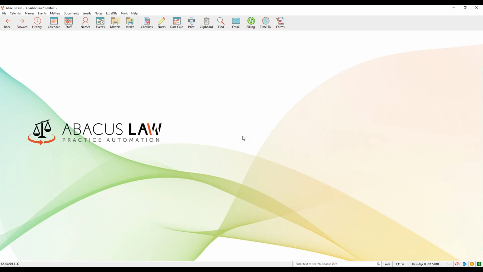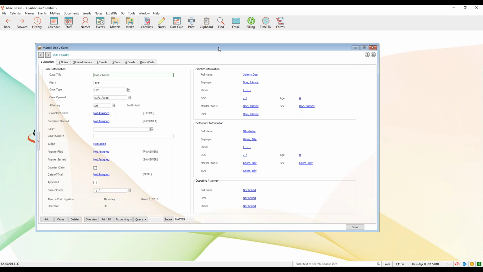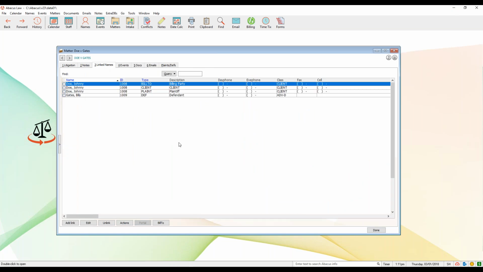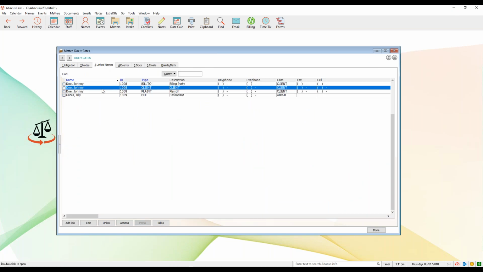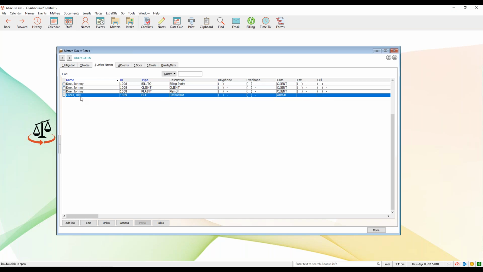So my end result that I'm left with here is in my matters database, there's my case, Doe v. Gates, okay? And if I open that up, what do I have here? I have a matter that has basic information about the case. And then if I go to my linked names tab, I have my contacts linked. Notice I have my client record created and linked, who also happens to be the billing party, the person picking up the bill. And then I've got my defendant linked as well.